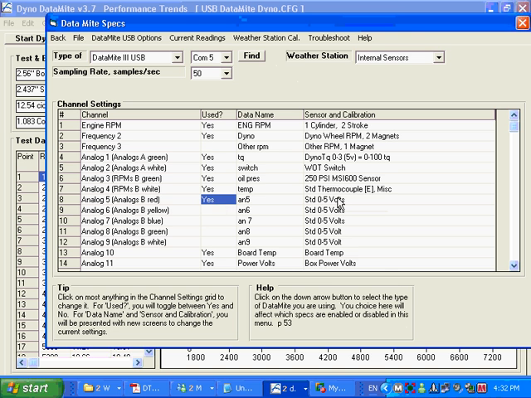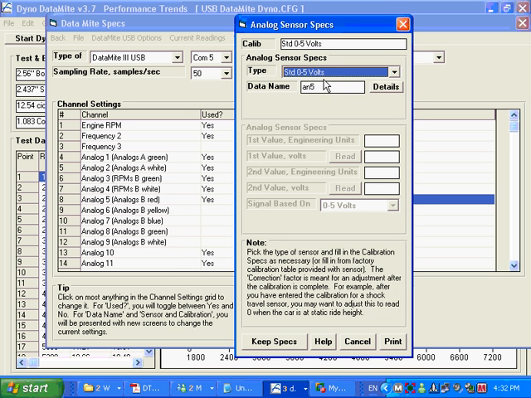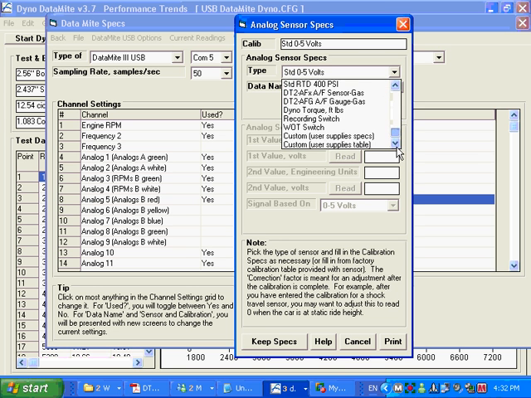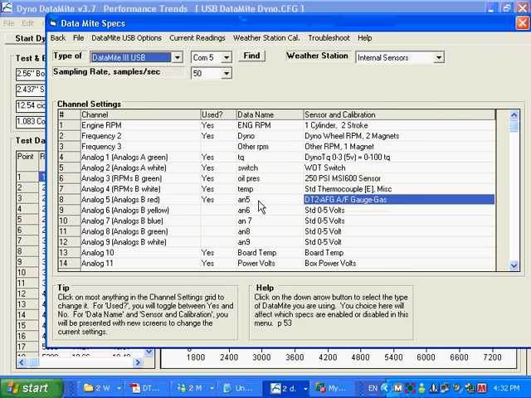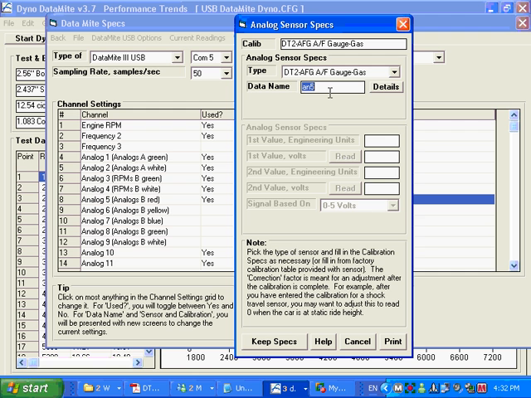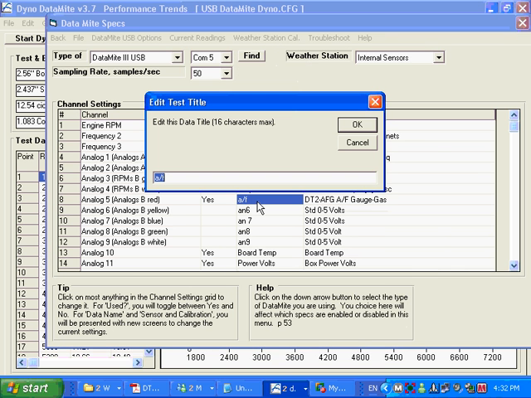Another channel that you could want is one of our air-fuel systems, either the old single or dual channel without the gauge, or the new one with the gauge, which is actually cheaper. This single one with the gauge, and it's got its built-in calibration. And I don't know if you've noticed here, I could type in a name here, or you can also type in a name by clicking here on the grid.